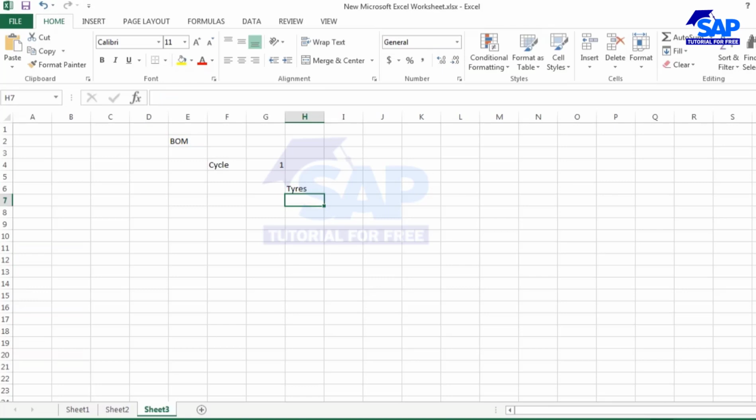Tires. Then you require pedals. Then you require a seat. Then you require a chain, the cycle chain. Then you require a handle. Then you require a bulb. Now to manufacture one cycle, you require two tires, two pedals, one seat, one chain, one handle, one bulb. Correct?